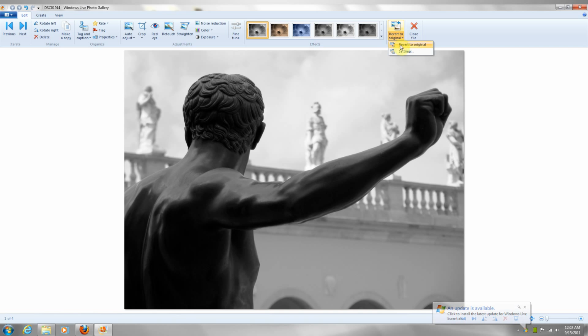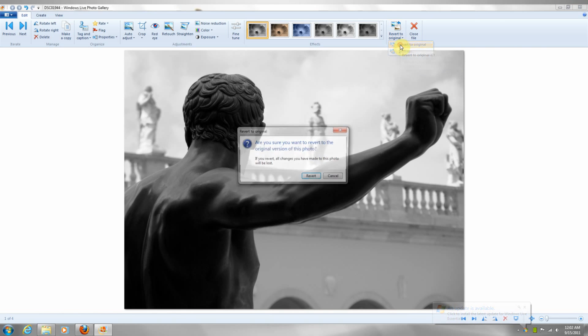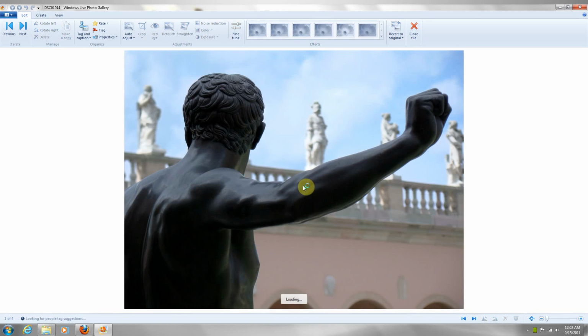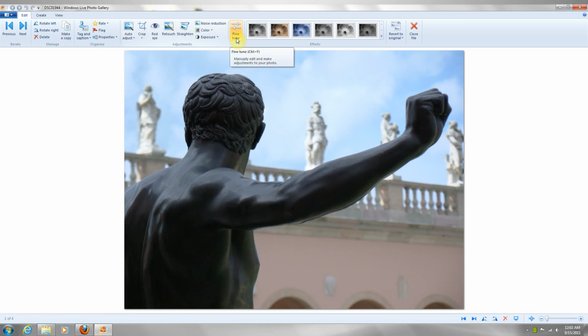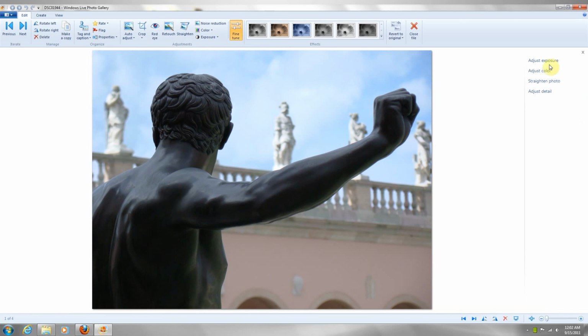But if you want to do it yourself, you can click on fine tune right here. When you click on fine tune, this thing pops up on the right side. So if you're using Vista, this is going to be there automatically. I don't think Vista has these presets for you, so you'll have to just do this manually. Anyway, what I want to do is make this black and white because I think it will look better in black and white.